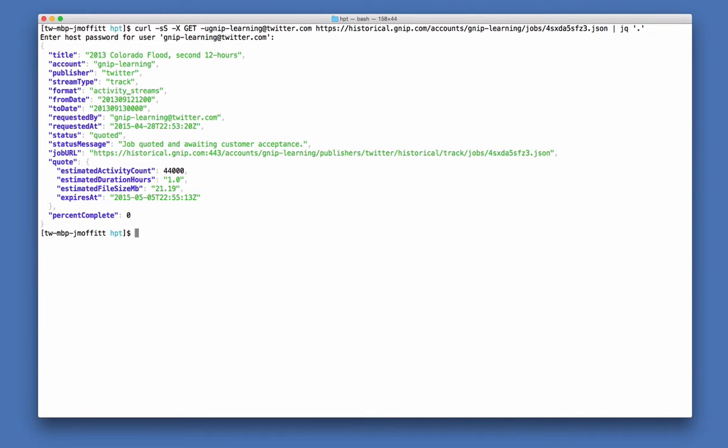So here I'm going to retrieve the estimate for this new job. And again, I'm referencing the job URL. And I'm piping it to jq again so the JSON is formatted in a nice way. So there in the quote object towards the bottom, I have this quote for this new job. And in this case, the estimated amount of tweets is 44,000. And again, it appears that it'll take roughly an hour to generate that data. And the file size of the compressed payload to download will be just over 21 megabytes.